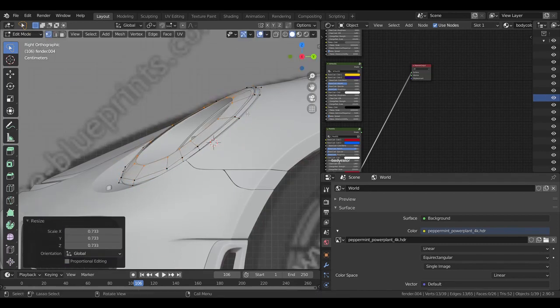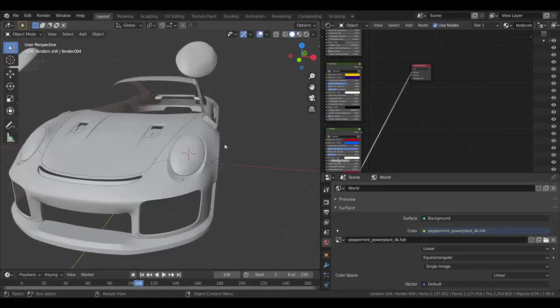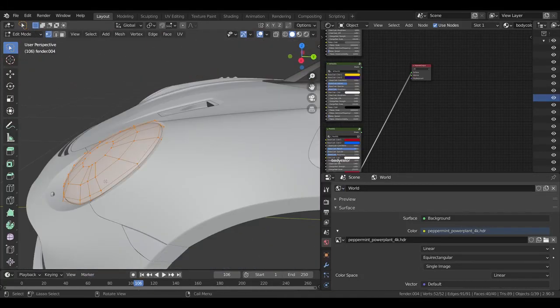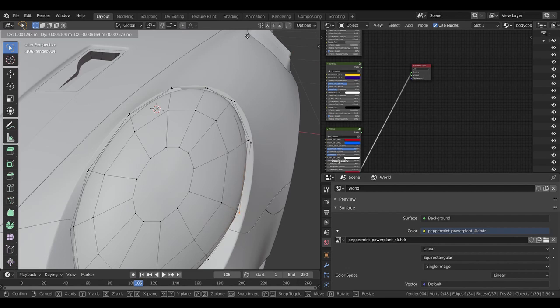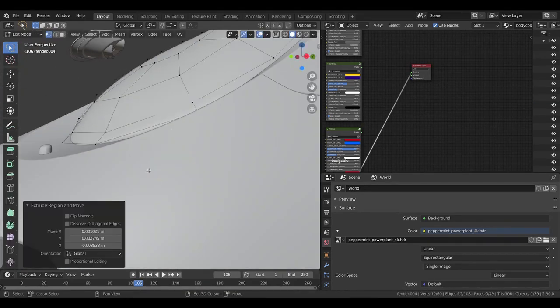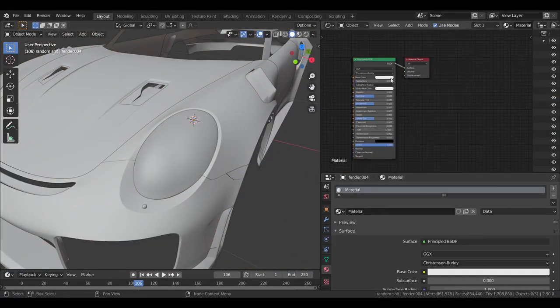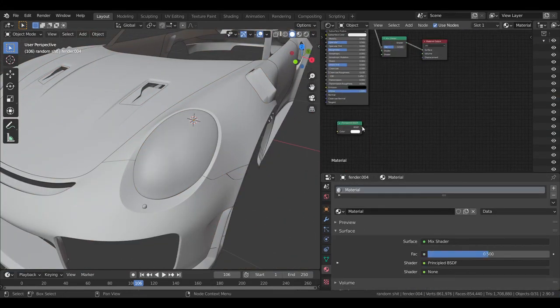So I just grabbed it and extruded it in, making sure that nowhere overlaps, and I just faced it up, because it's glass and shading issues won't be too much of a problem. I also added a rim at the bottom because I thought that would look nicer.